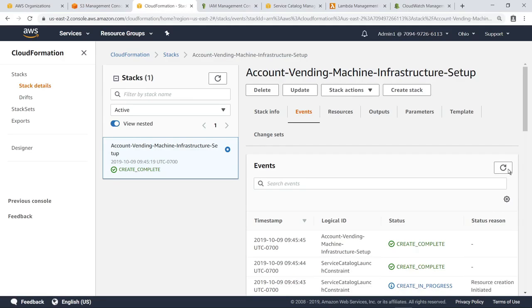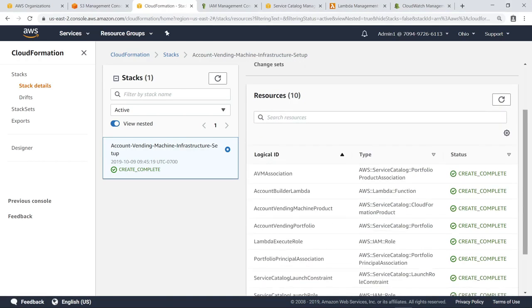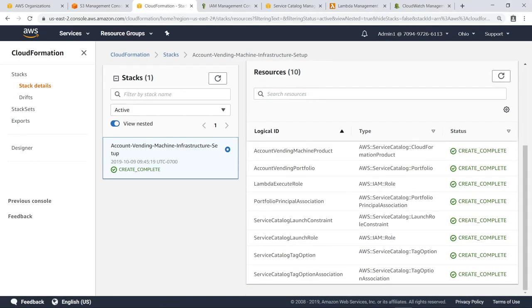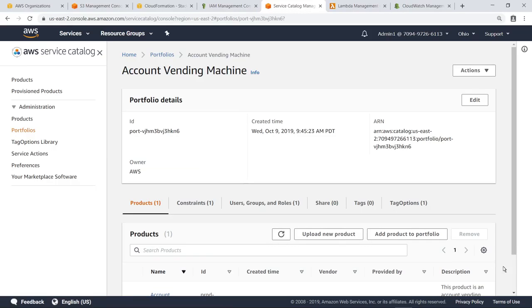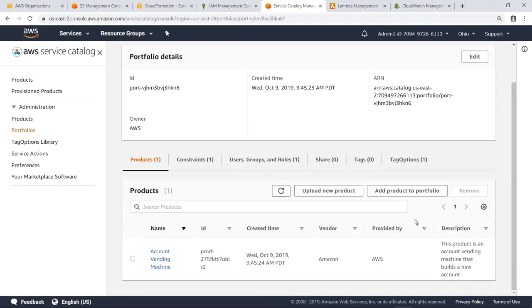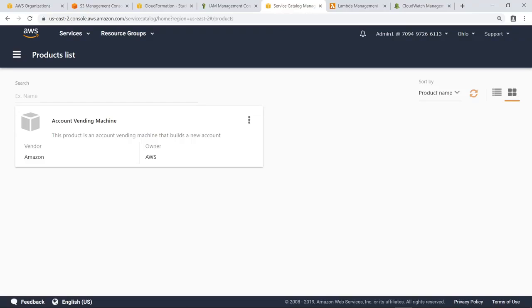Now that the stack creation is completed, let's review the resources that were created. As you can see, the Service Catalog portfolio and the AVM product have been created, as well as the Account Builder Lambda function. Next, let's navigate to Service Catalog to see the portfolio that was just created. The AVM product is part of this portfolio. As you can see, this portfolio has been configured to allow access for the admin group. Let's find the AVM in the products list. Here's the AVM product that has been deployed to Service Catalog.